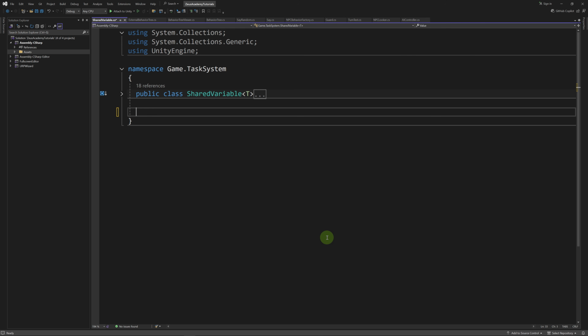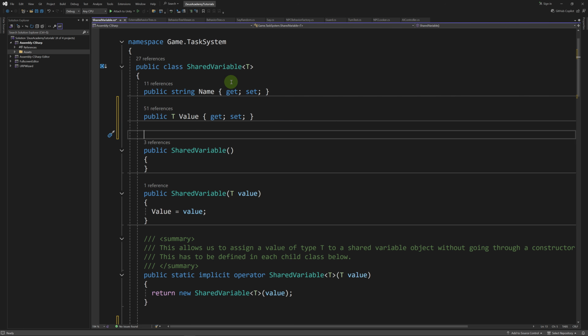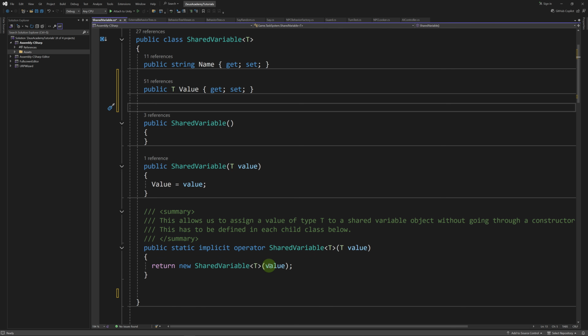Now in our implementation, we don't want to implement a separate class for each value type. We don't want to have a separate shared bool, a separate shared float, a shared string, etc. So what we do is we use generics. We define a shared variable with a generic type T. We give it a name property and a value of type T. And we define a couple of constructors. Then we define our implicit operator down here.